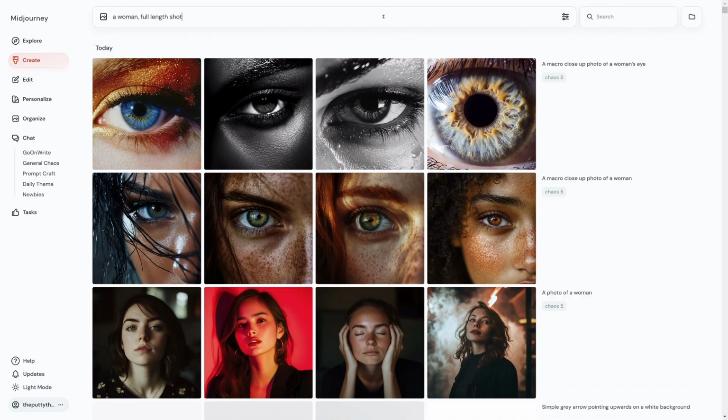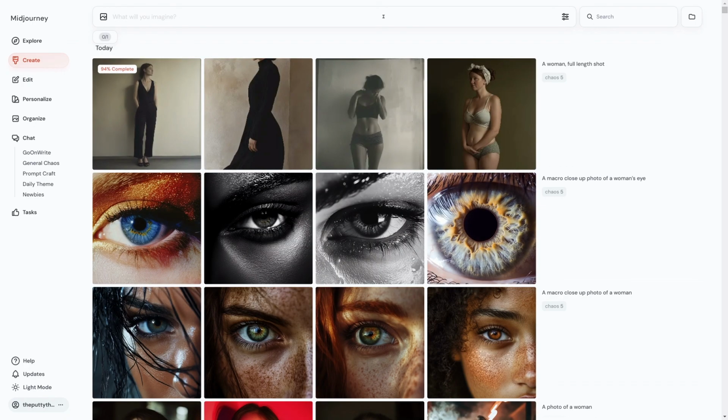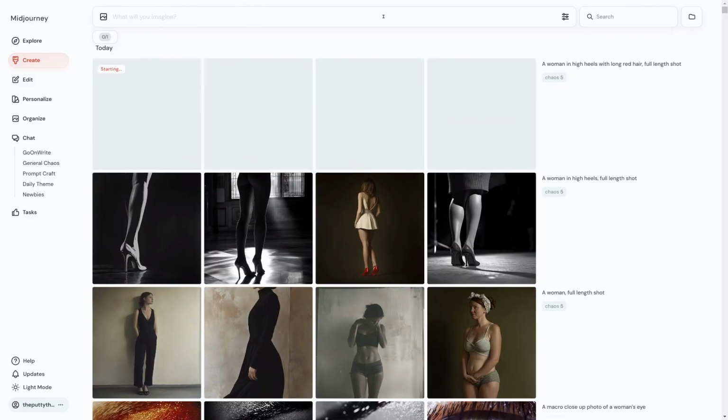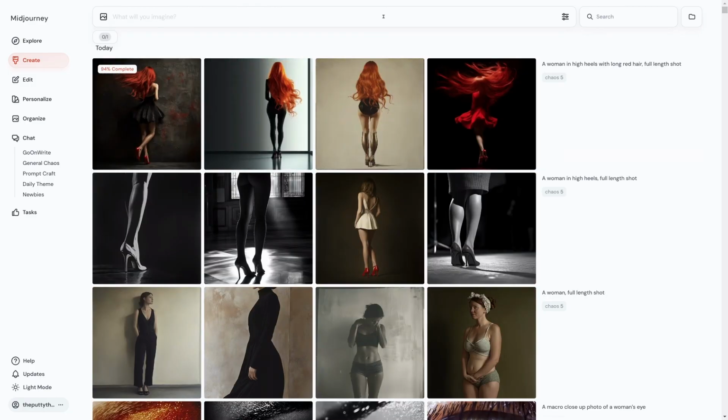Let's try a woman full-length shot. Here you'll see that some of the images aren't a complete full-length shot, but in the same way that we did with our macro shot, if we're more specific with our prompt and tell it what we want to see, it will have a better chance. So let's try a woman in high heels, full-length shot. That's not quite working, so maybe we need to say something about her hair too. Let's try a woman in high heels with long red hair, full-length shot.